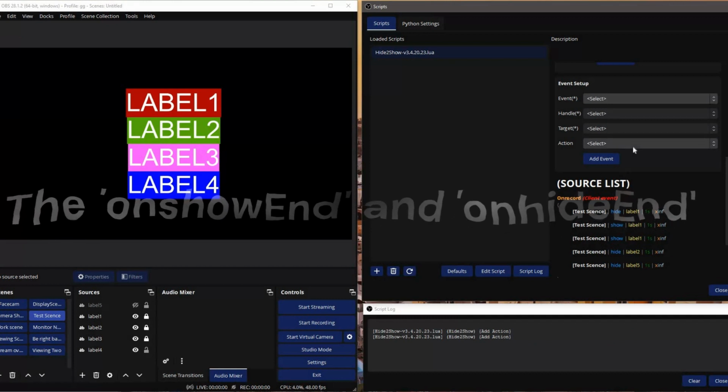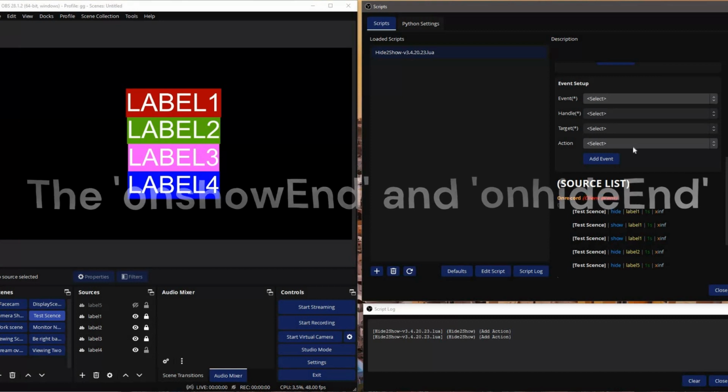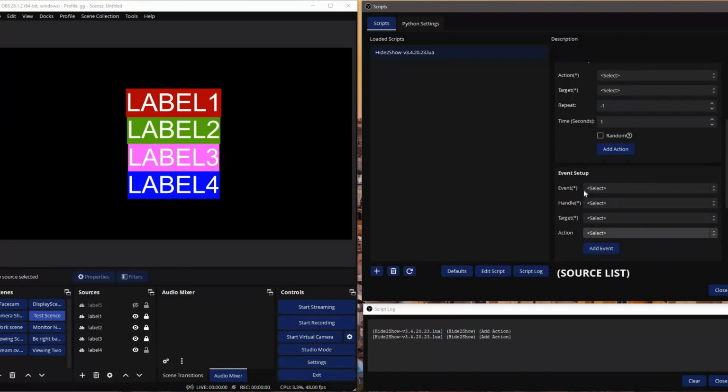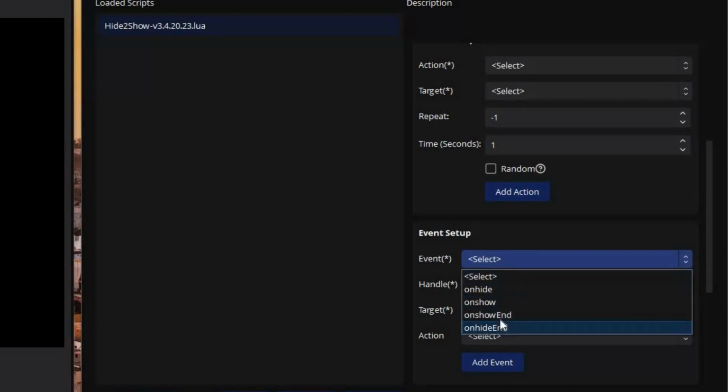With that, you can also use the new OnEvent setup, which are called OnShowEnd and OnHideEnd. For this, it's going to allow you to listen for when the repeat limit has been reached for the action on the action target that you have set. So for example, if you wanted to know when label 1 has reached its repeat value limit, you could use OnShowEnd or OnHideEnd. So there's two options that you have.